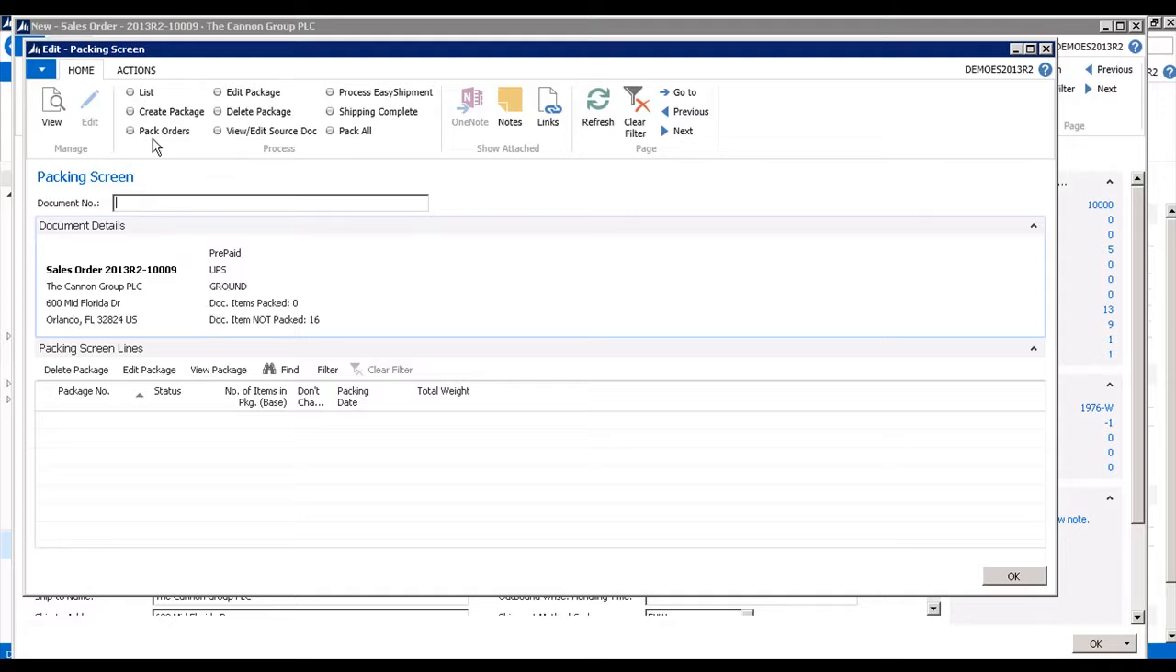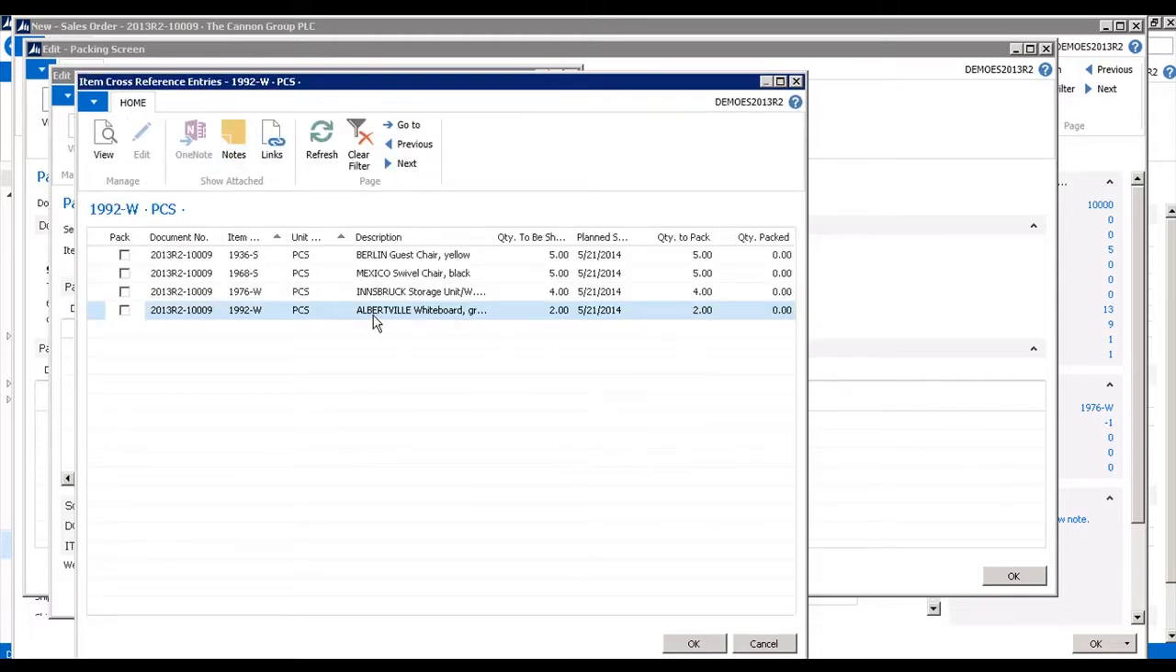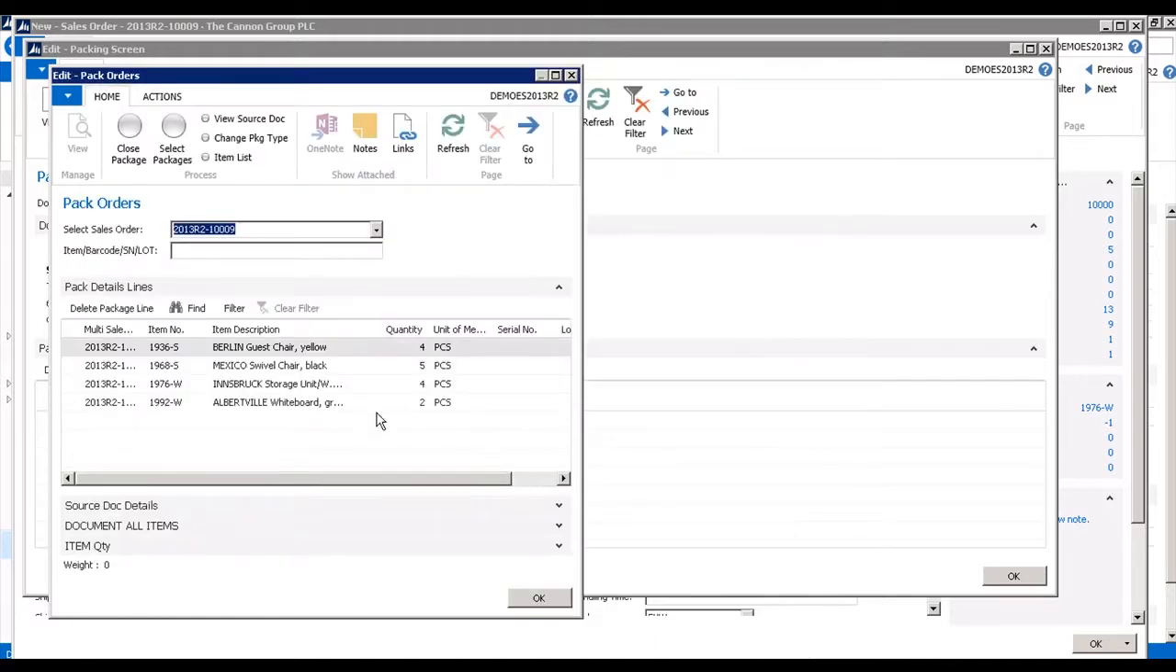But now what we're going to do, instead of create a package, we're going to select pack orders. So we select pack orders, and there's the order that we're going to pack, and we're going to take a look at the item list. Instead of typing the numbers in here, let's take a look at the overall items. So there's a list of all of the items that we could pack. So let's pack all of them, but maybe we aren't going to pack all 5 of them. We'll only pack 4 of them. We're going to back order 1 of them. So we click OK, and all of them are entered into the pack screen.